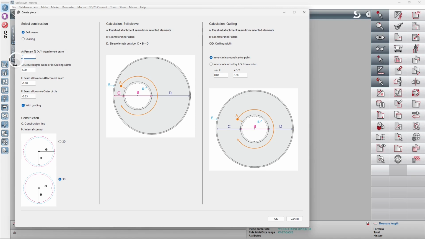Extra length for the attachment seam and values for the seam allowance can be entered as well. This value determines the sleeve length or quilling width as shown in the editor. Grading for the new piece can be toggled on or off.